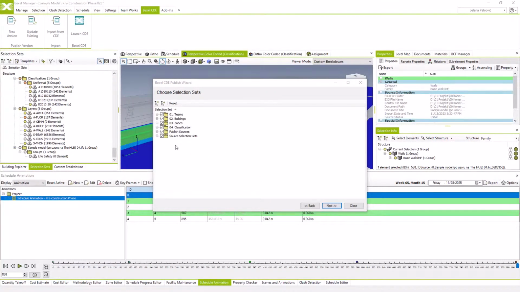Go to the Next command, and here we choose which selection sets will be published. I will choose to publish all selection sets we have created today, except those selection sets which are created automatically with the creation of this project version. Now we define custom breakdowns that will also be published to the cloud with our project version. I will mark all of them. We also choose the quantity takeoff for publishing, the one we have used for classification creation.